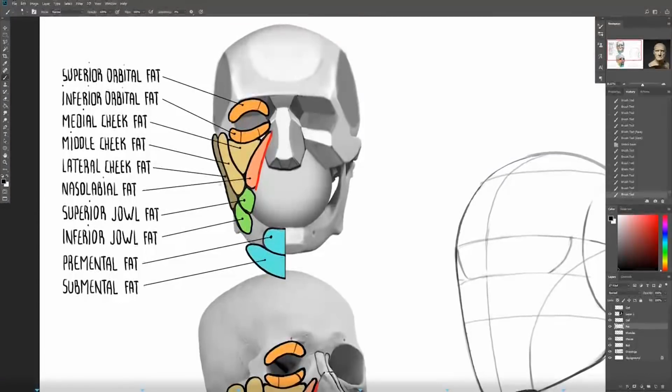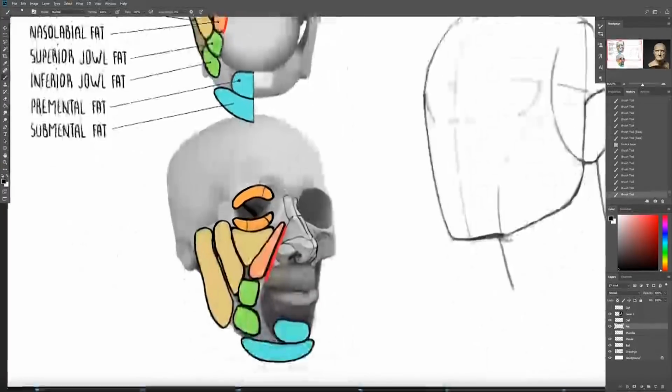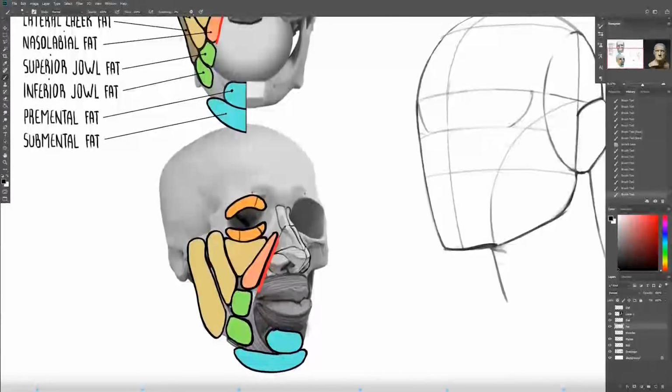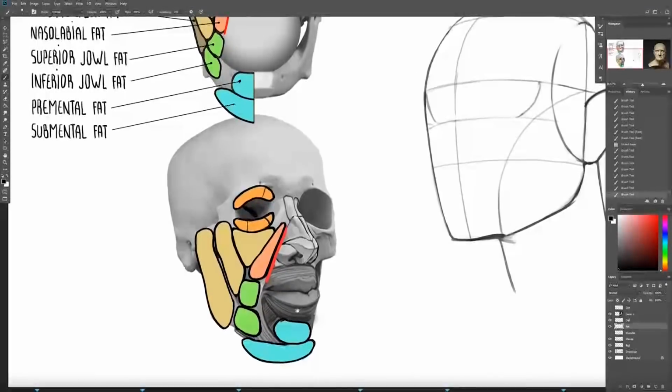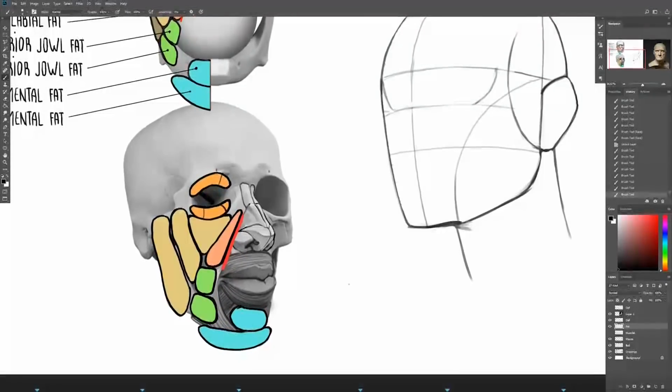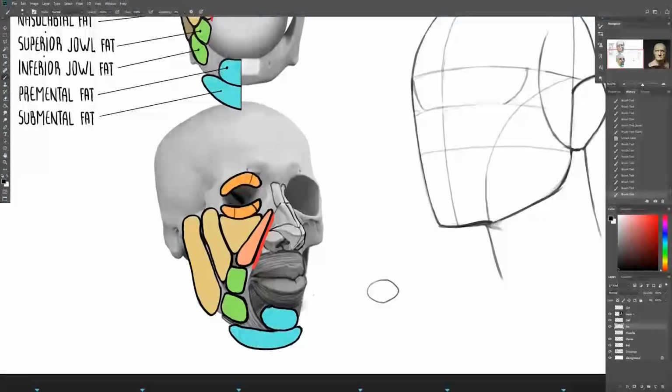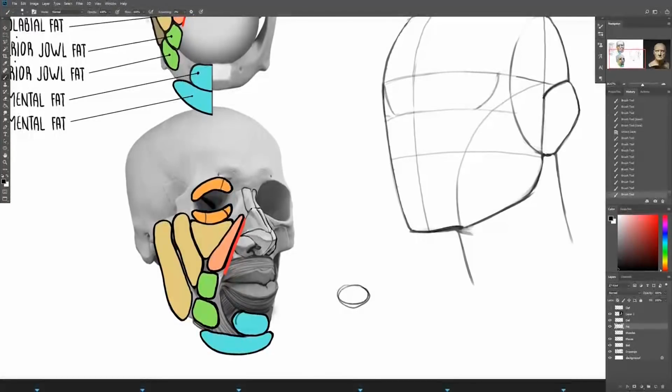Now moving down, we'll have the superior and inferior jowl fat. This is going to be those 2 little balls right there. They're not really balls, but those 2 little compartments here. Again, this is not going to be visible unless you're old. And then at the bottom here, this is also going to explain why somebody has a double chin. This is going to be the premental and the submental fat. We'll have the chin part here, the rounder shape, laying right onto the chin.